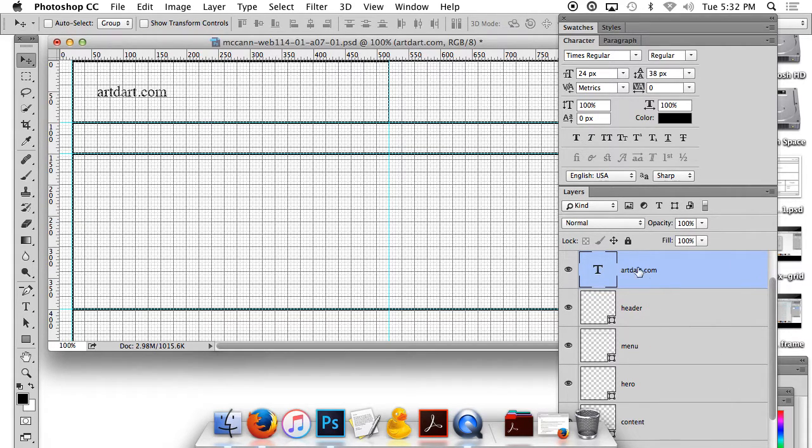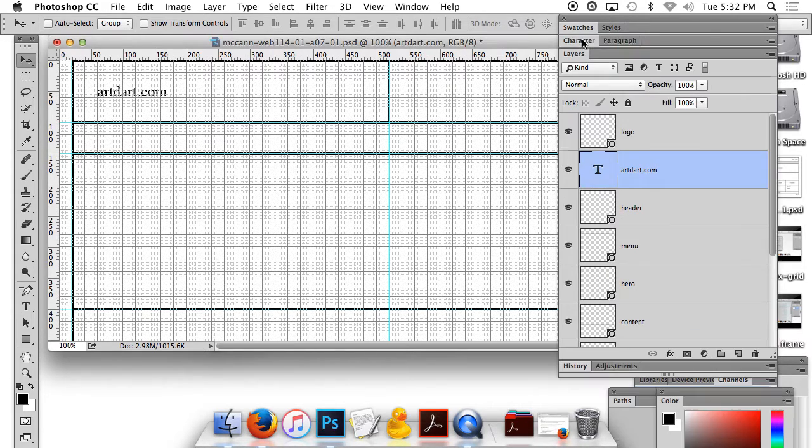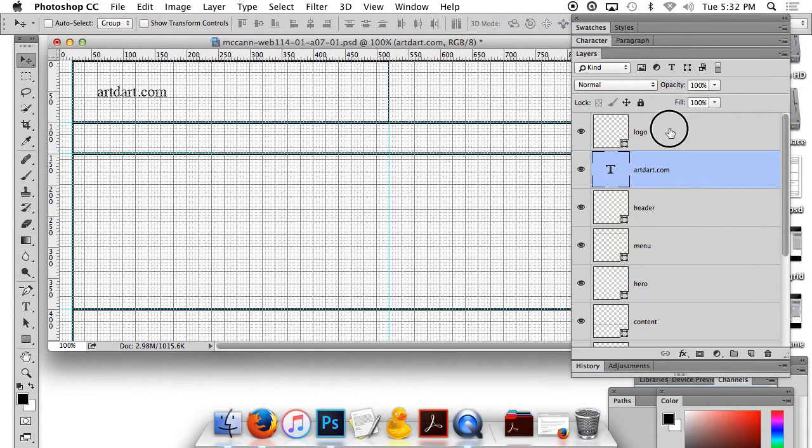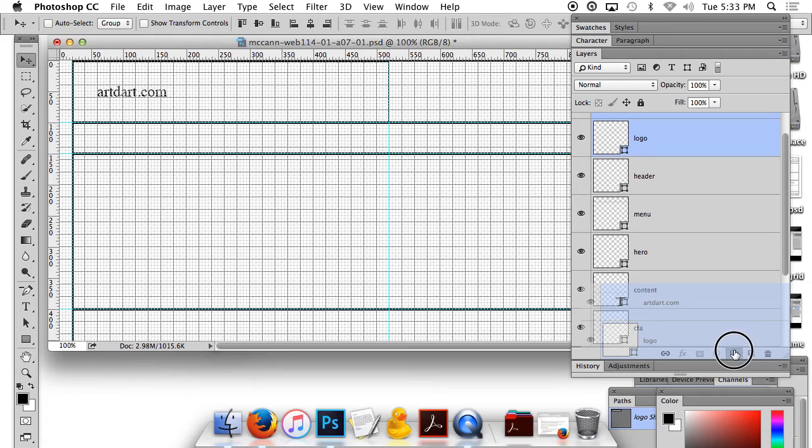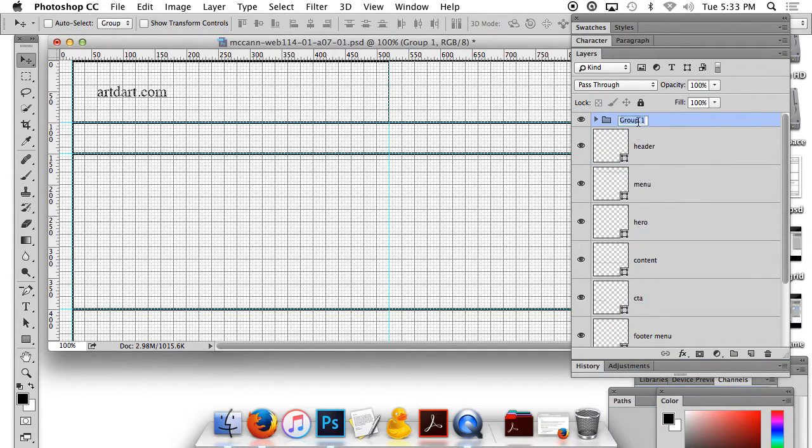I also dragged the text up so that it's in that same area. I'm going to collapse my character panel there for a minute. All right, I got my logo and I got the text for my logo in the same area. I want to group these, so I'm going to select them both, and I can drag them down to the group folder icon in the layer panel, and it turns into a group there, and name that logo.